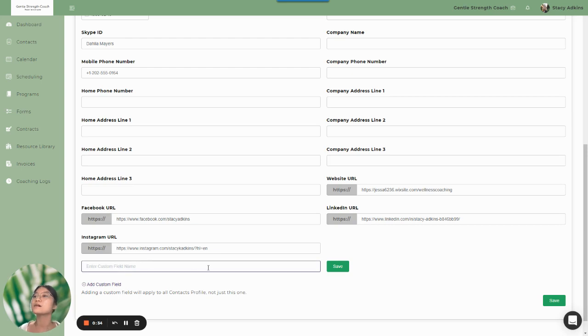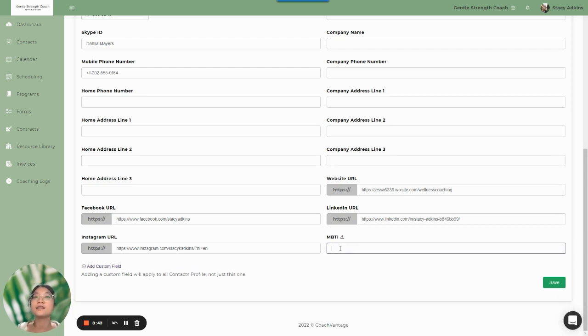So just click add custom field, and then for example, I like to keep track of my clients' MBTIs, and I'll click save, and then the new field will be populated, and you can go ahead and key in the information as per usual. So INFP, I'll click save, and my profile has been updated.